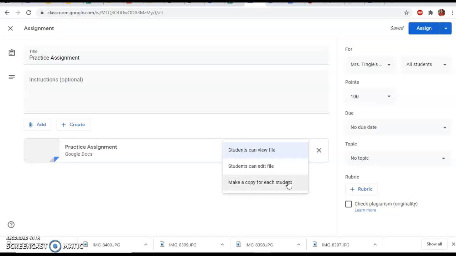So what you want to do is make a copy for each student. If this is something that you want the students to be working on, you want them to have their own copy so that they're not getting in working on the same document and canceling out each other's work. Make a copy for each student. You have to do this if you want them to be able to write on it.